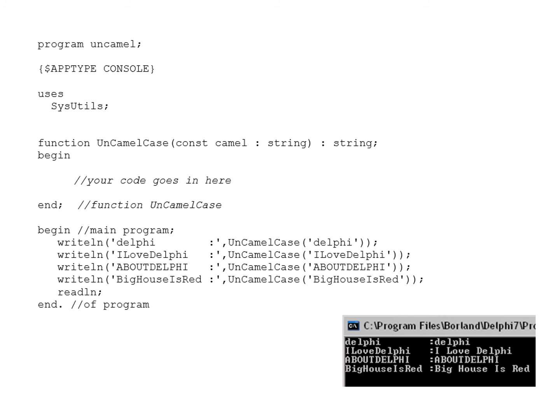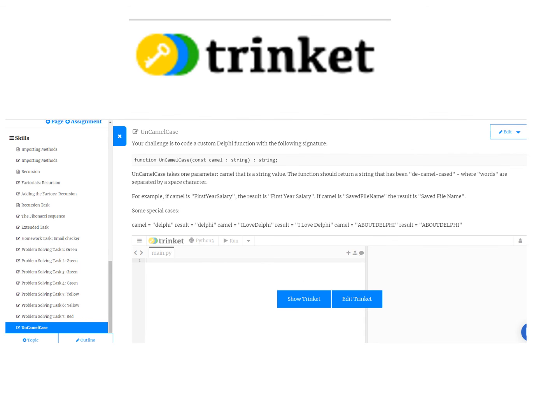So they've set up a function called onCamelCase. It's taking the string that we want to uncamel. You're then going to have to put your code inside that function and then try with a main program with 4 different outputs. You have a trinket on this page here, as you can see, where you're going to put your answer. See if you can complete this and see if you can do it without using any other inbuilt functions.